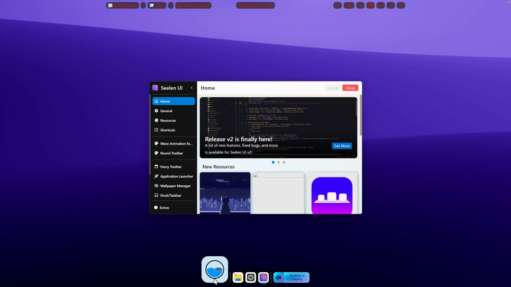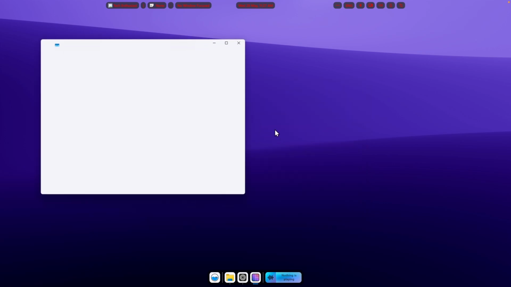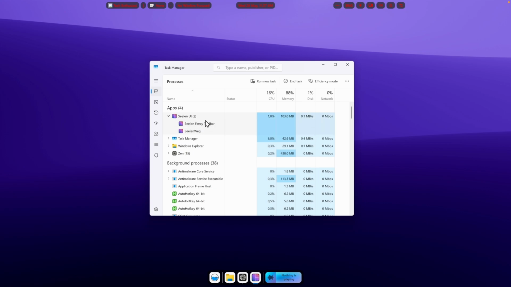Now I can also show you the system monitor, and if I go here to the task manager, I can show you how many resources Seelen.UI actually takes. So for example, here I have Seelen.UI. You can see here two items: Seelen.WEG and also fancy toolbar. It takes 103 megabytes of memory and 2.5% of the CPU, which isn't as much. So I think it's definitely worth installing on your computer.